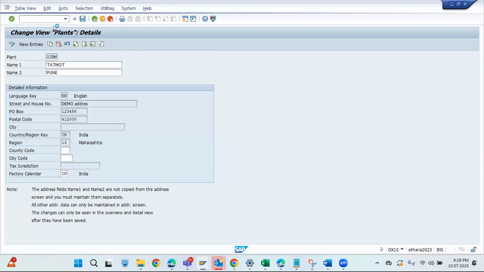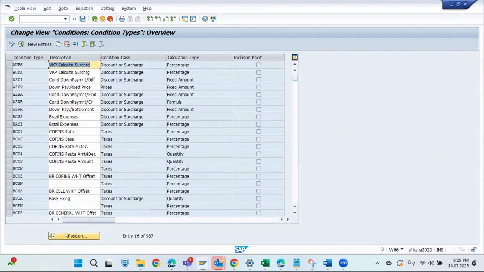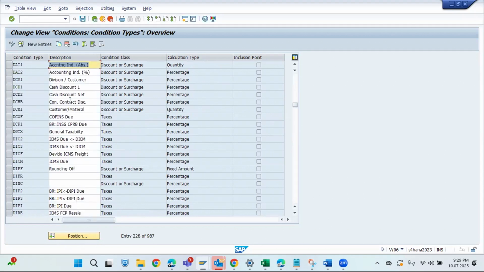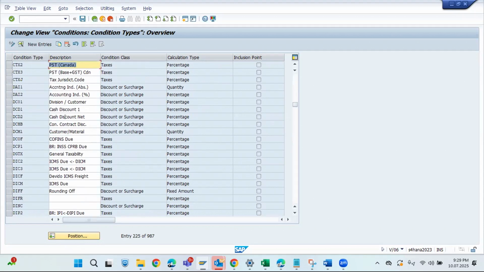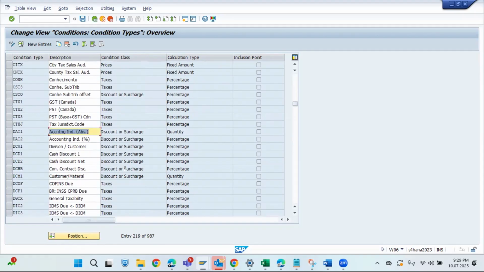V/06. Here it is. Either you can copy your condition from an existing one. Suppose there are discounts. As per SAP standard, D007 is already there, I think. Cash discount you can see here. Customer and material basis discounts. Multiple discount and surcharge. The condition class you can see. You can copy from there also, or you can create your own.